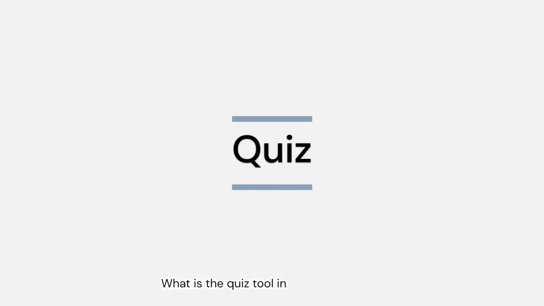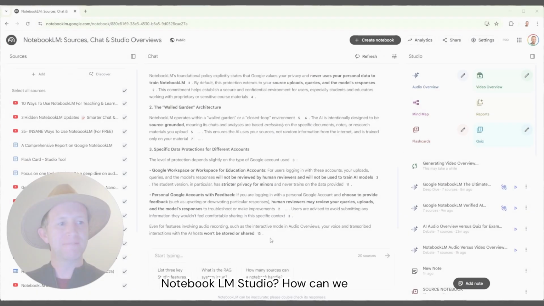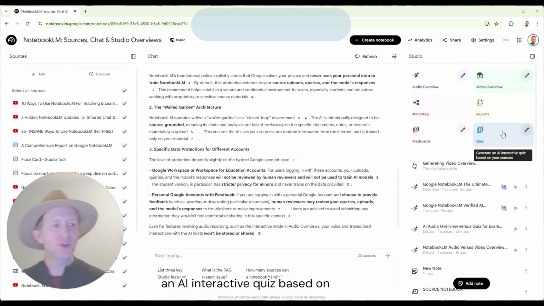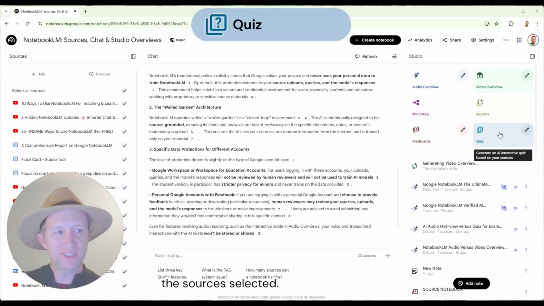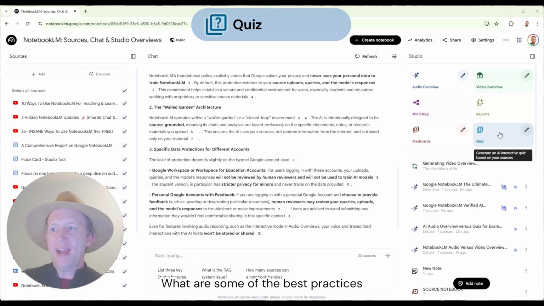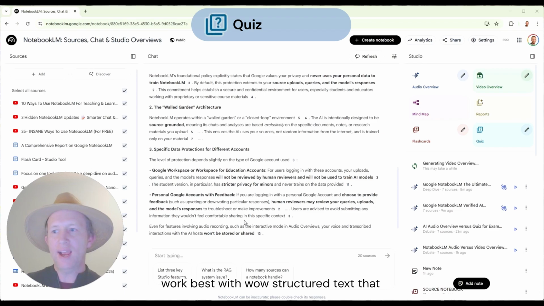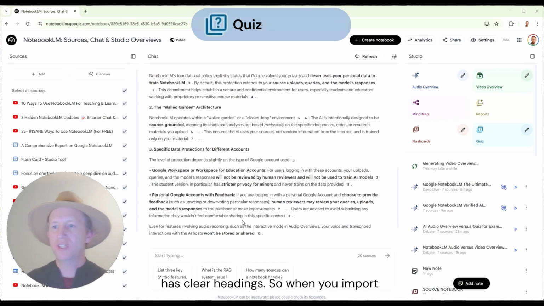What is the quiz tool in NotebookLM Studio? How can we use it? Well, the quiz generates an AI interactive quiz based on the sources selected. What are some of the best practices for creating quizzes? How about use high quality sources? NotebookLM's AI will work best with well-structured text that has clear headings.